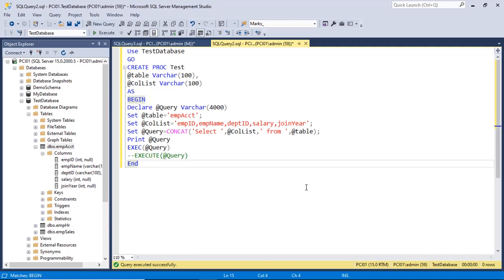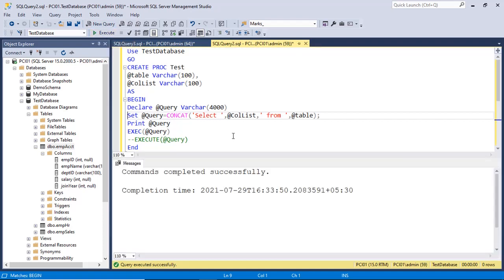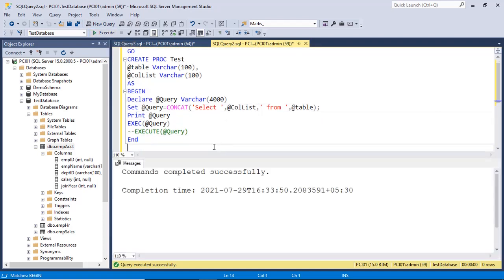Now this is done. We do not need these hard-coded value, table list and column list. So we'll remove this one. Execute. So procedure created. Now I call this procedure. This procedure needs 2 parameters. It means at the time of execution, we'll supply two parameters value, table name and the column list.